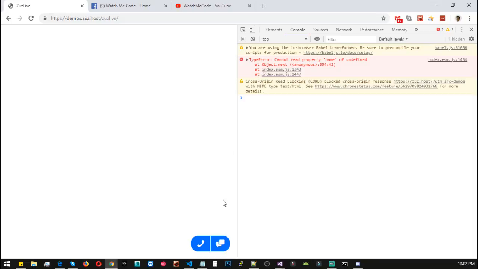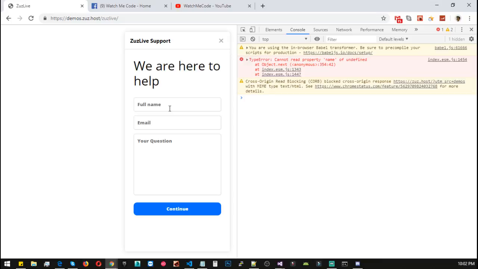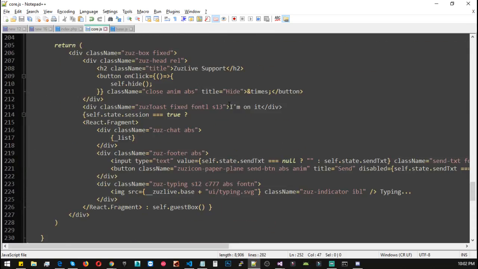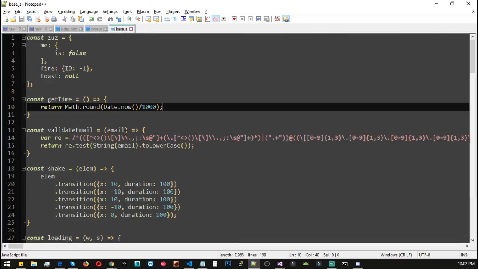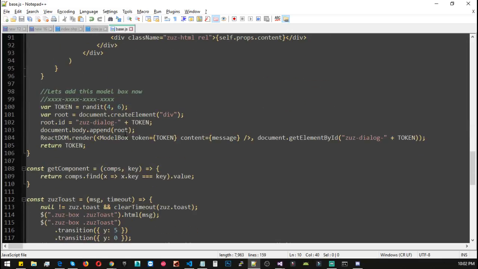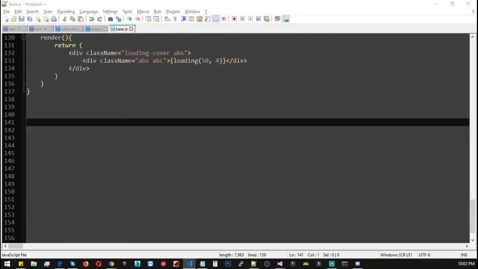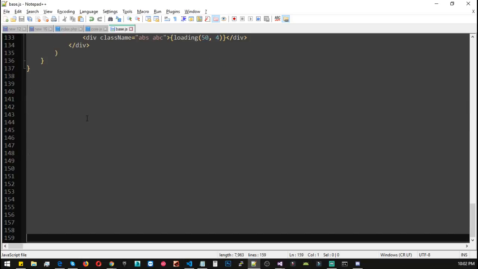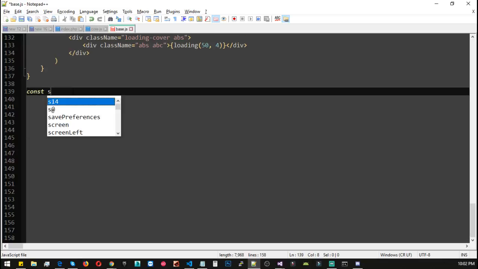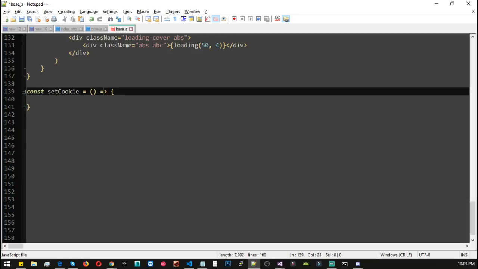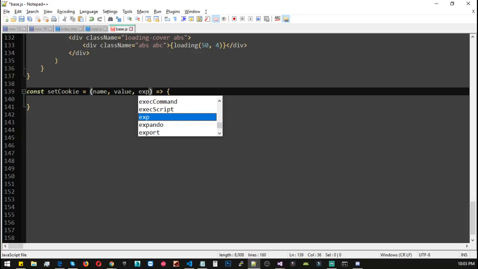Okay, we forgot to save the full name, email and question inside the local storage. Let's do it quickly, and I need to create two methods. Okay, we need to create one more method, and that is const set cookie, and we need a couple of parameters, that is name, value and expiry.